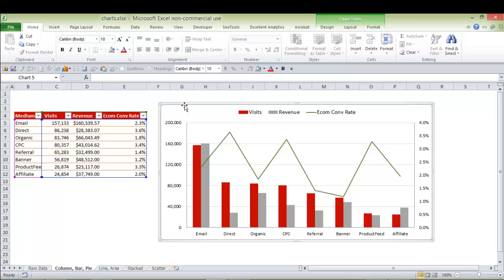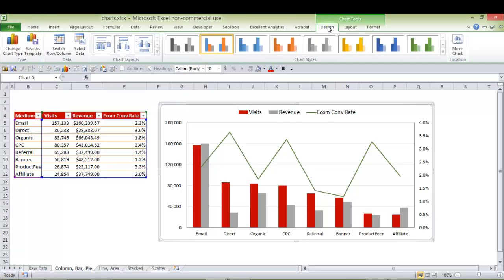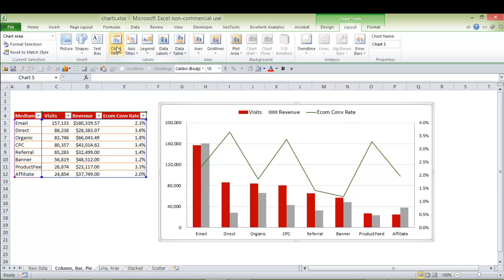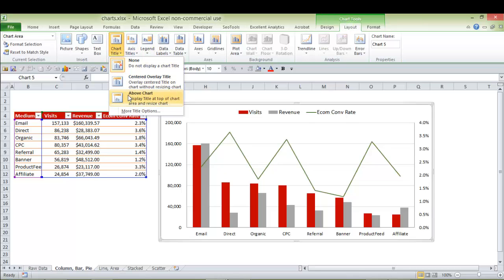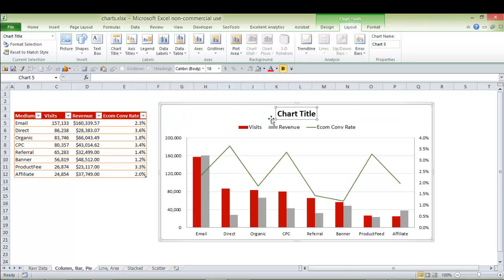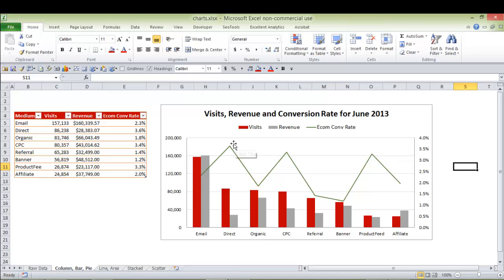There is one more thing that you'll want to do, and that is under Layout, I always add a chart title. So we can add this above the chart. And just select it, or you could select it here and enter it here. So we could say visits, revenue, and conversion rate for June 2013. Or whatever you want to put in there.